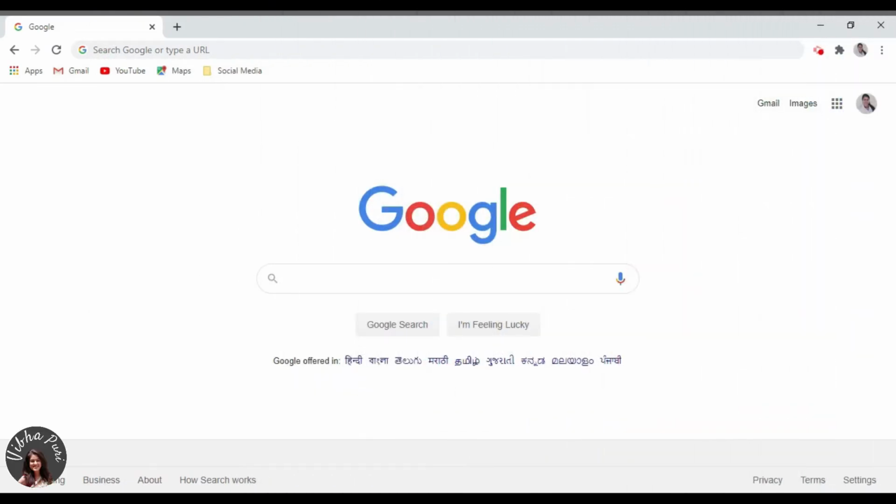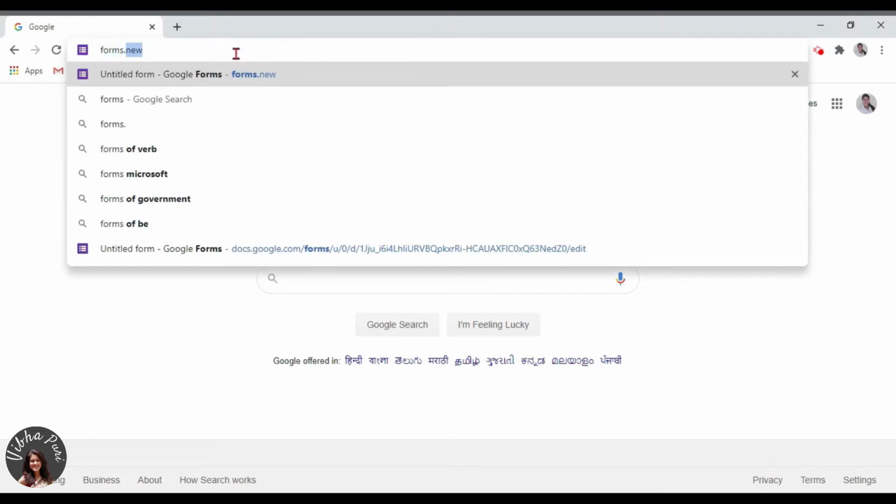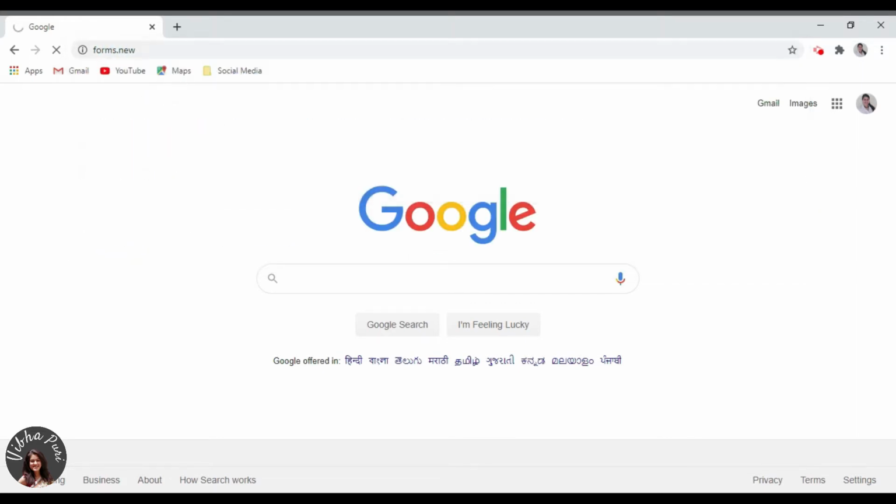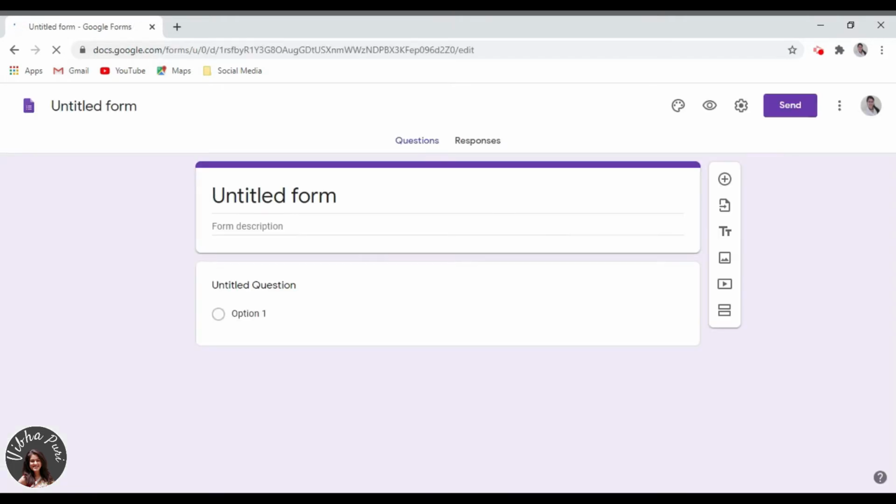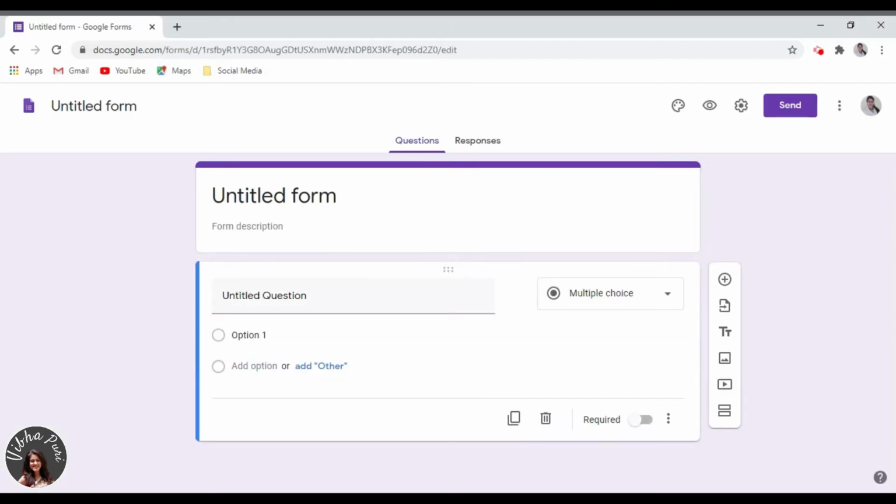Today, we're going to talk about the basics of Google Forms. So let me start a new form. I'm going to type in forms.new in my Omnibox. And I have a blank form right here.